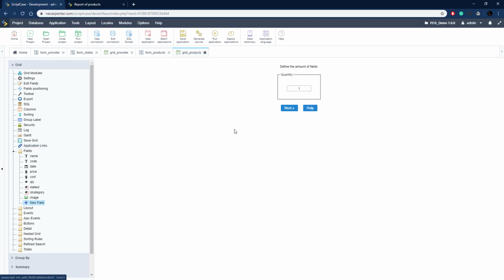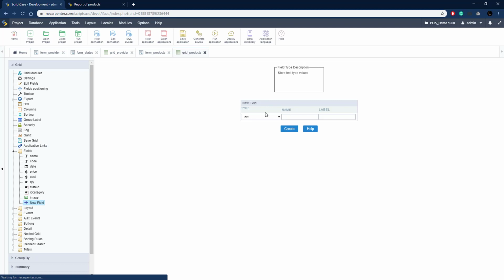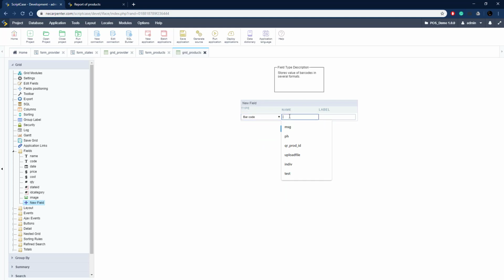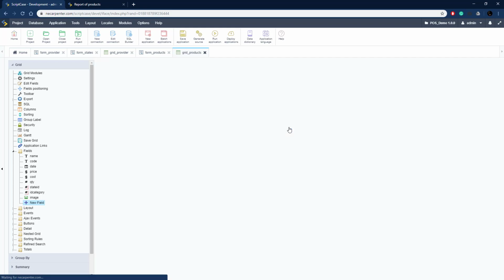So we're going to Fields, New Field here. We're going to add one new field. This is going to be a barcode field. So we're going to choose for the type, barcode. We're going to name it barcode. And the label will be barcode as well. Let's click Create on that.